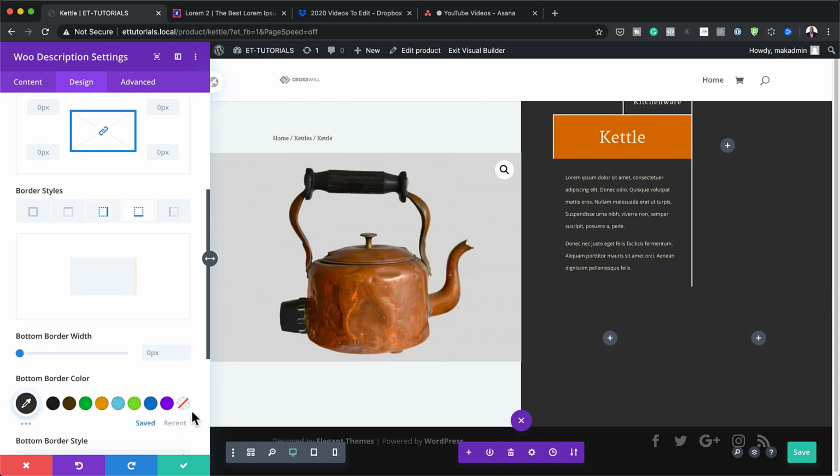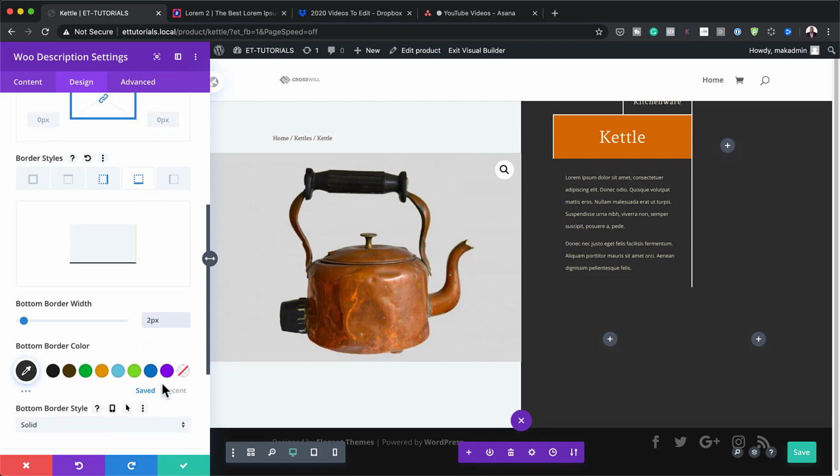Also want to add it to the bottom. So that needs to be 2. Choose our color. Now we need this on the left. And set this to 2. All right, so as you can see, this is really taking shape now. So all we have to do now is to save.